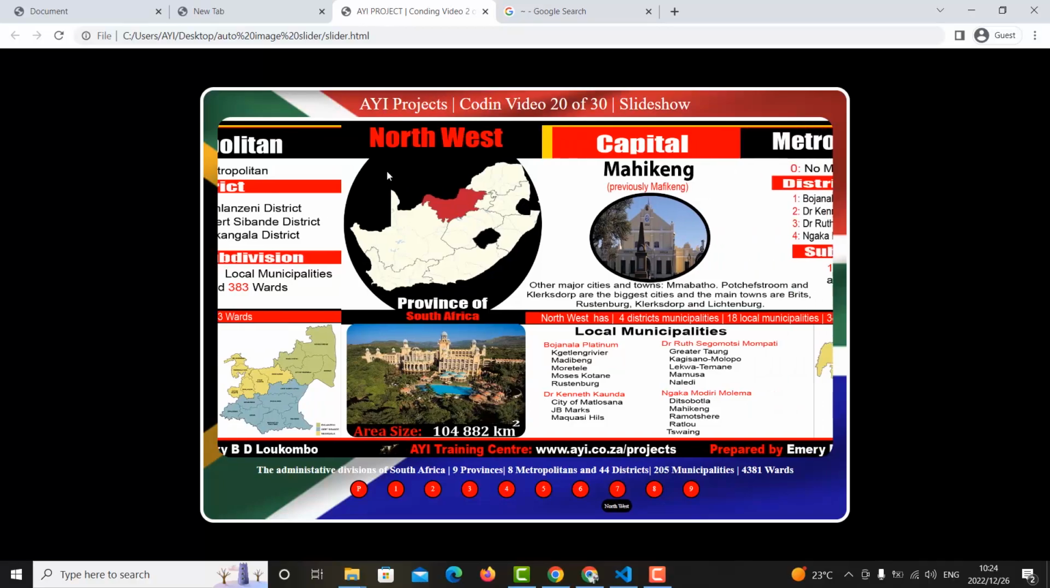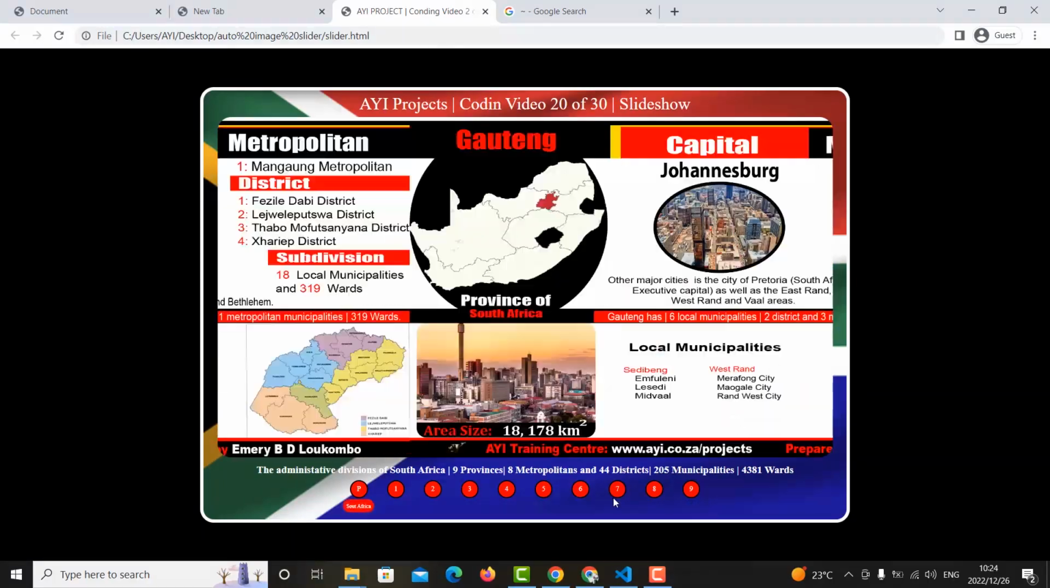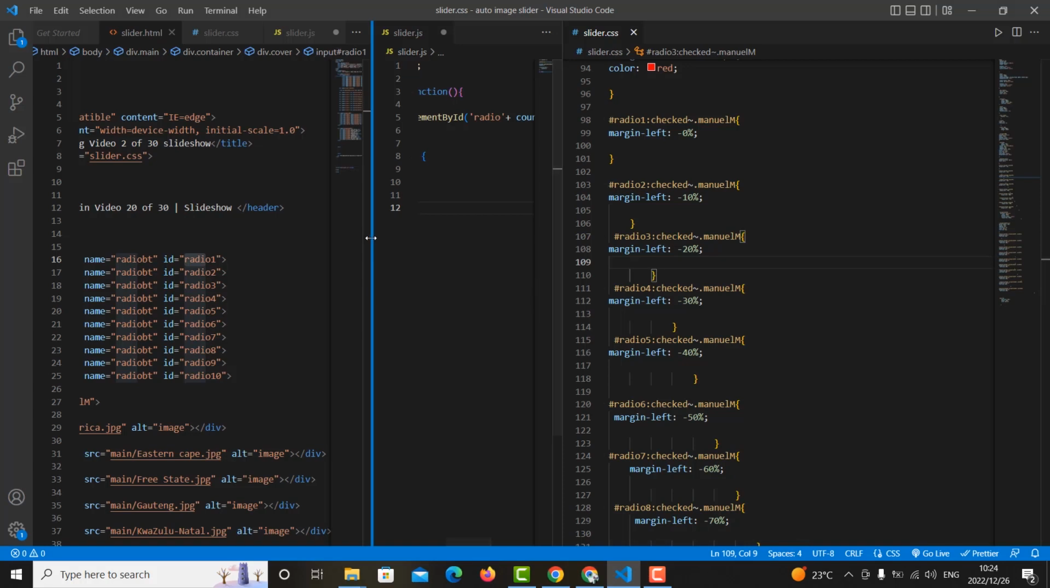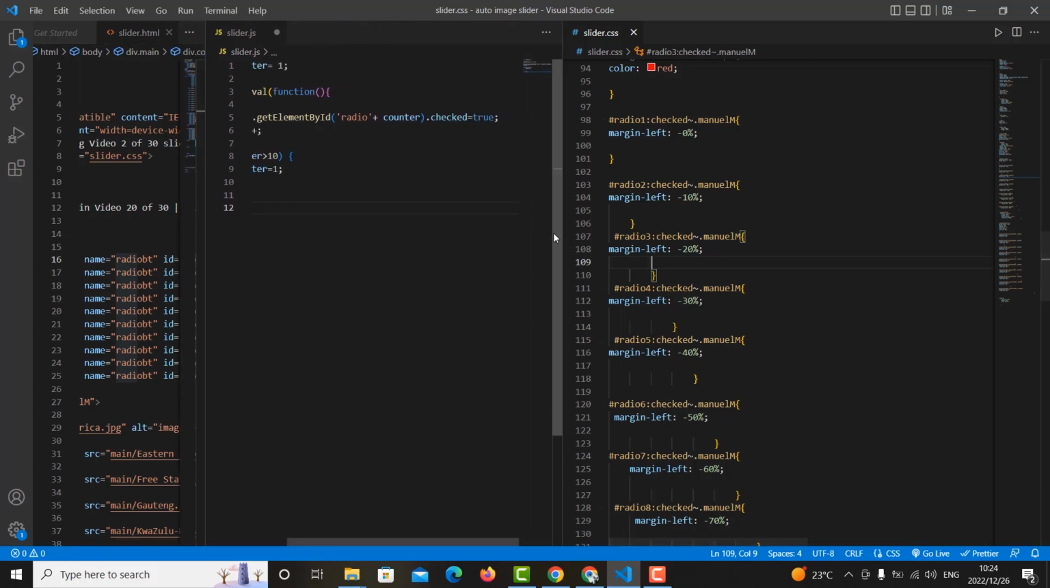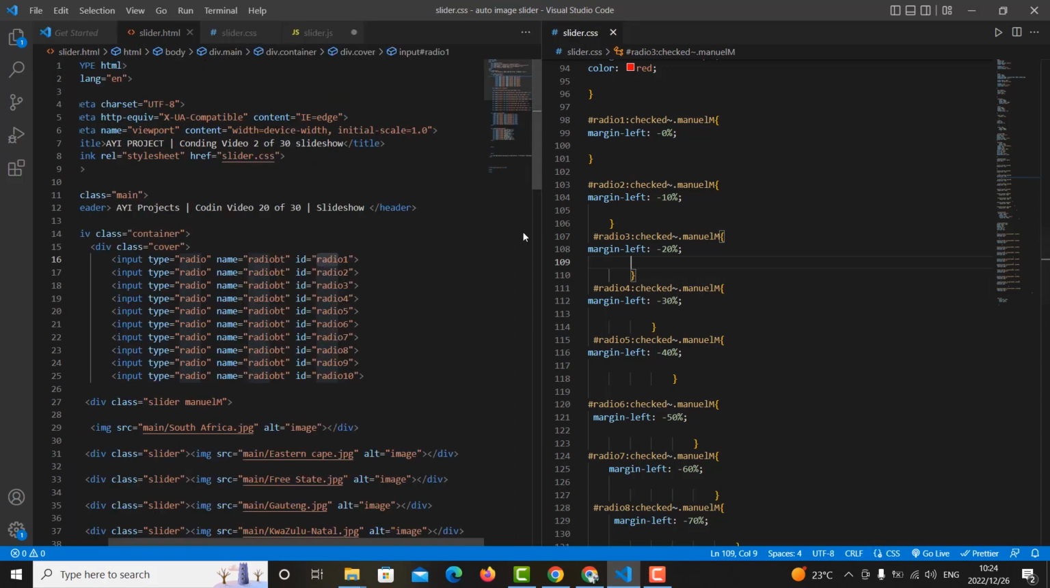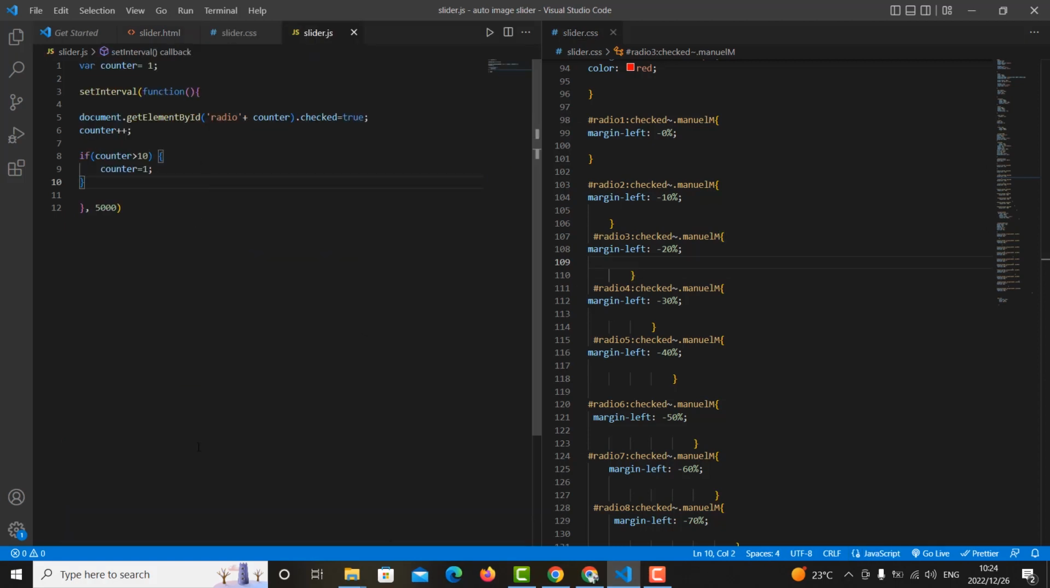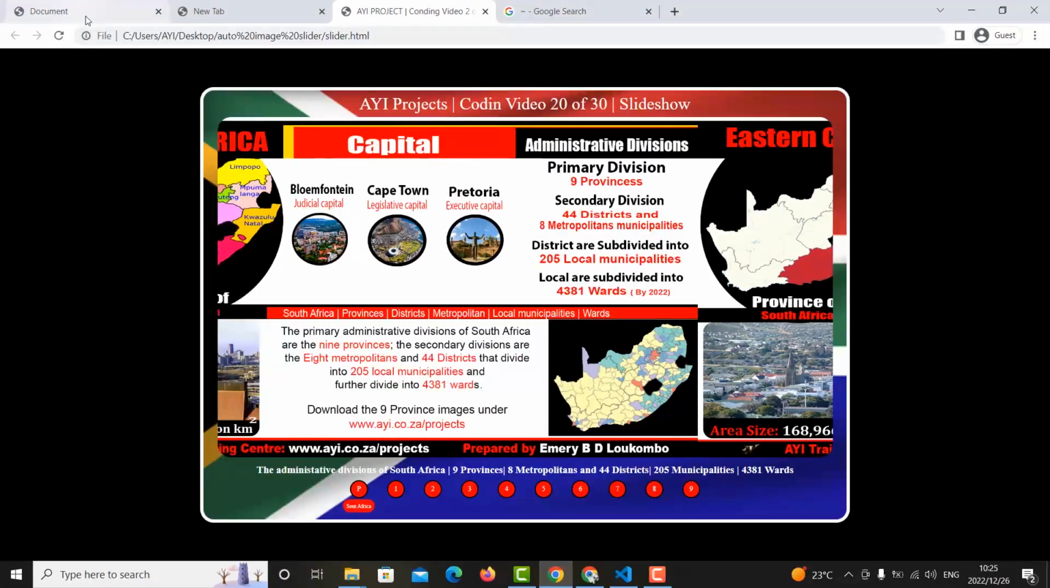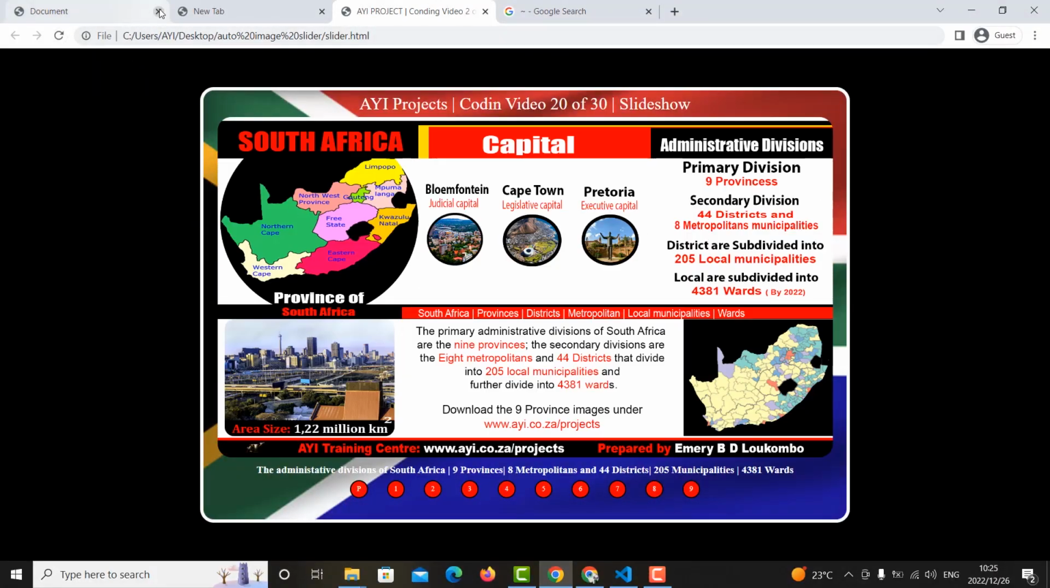But now, can you see it's too fast? I don't want it to be too fast. I'm going to go back to my JavaScript and change the interval times. Currently it has 2 seconds. So I'm going to put about 5 seconds. You say 5 seconds because you need to allow someone to read. And I'm going to refresh. So that's 5 seconds.